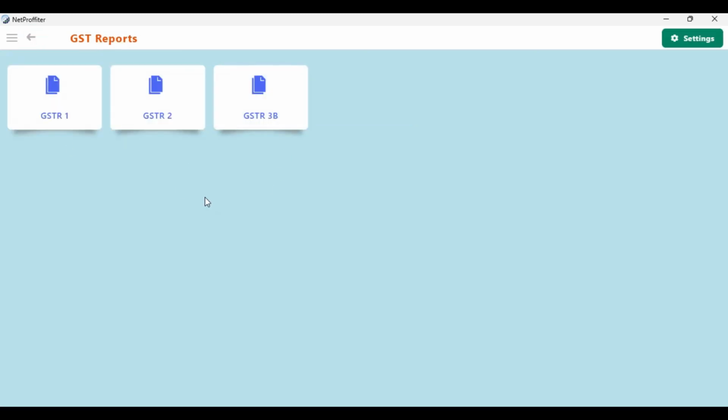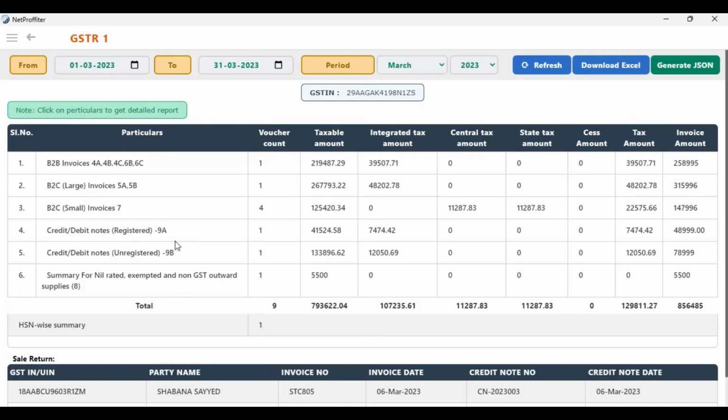Now I will explain the GST R1 report. Here in the GST R1 report, you will get all the sale related detailed reports. By default, it will give the current month's report. If you want to see other months or years' reports, you can go to the date and change the date by month or year.